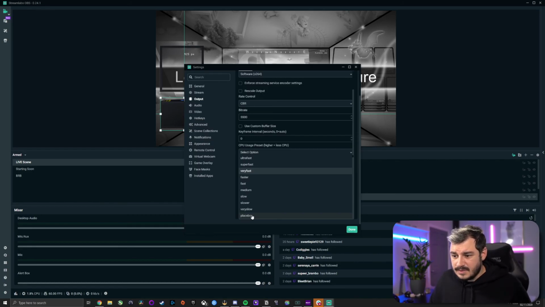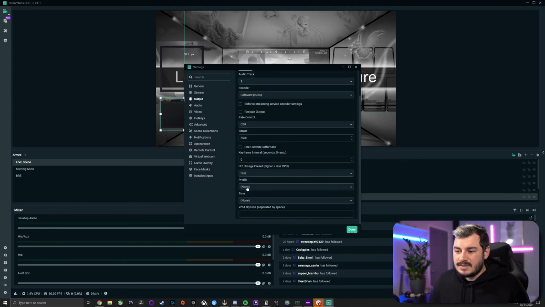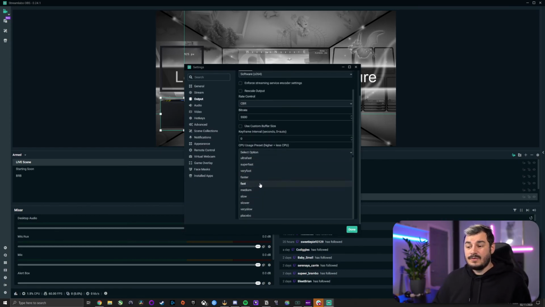It's super intensive and will heat your CPU up like nobody's business. So you want to go as low as fast. Anything below that is only if you've got a good CPU, a 9900K, AMD Threadrippers and stuff like that.